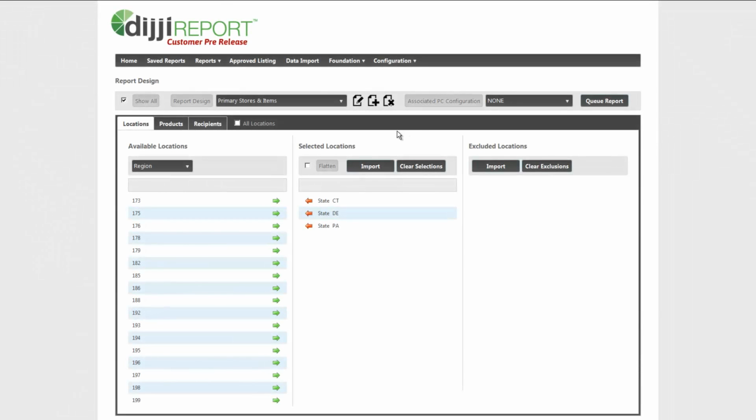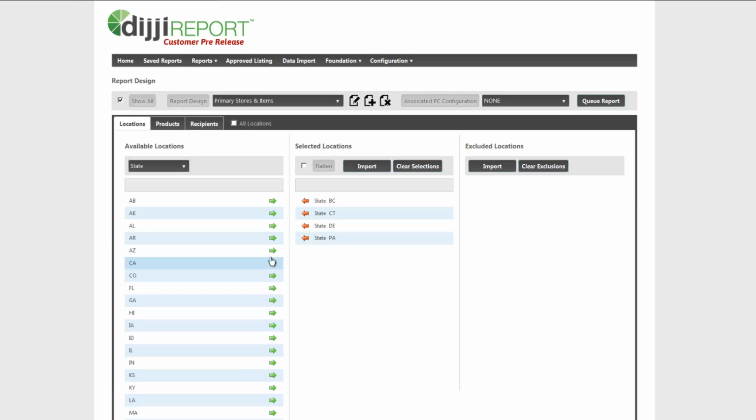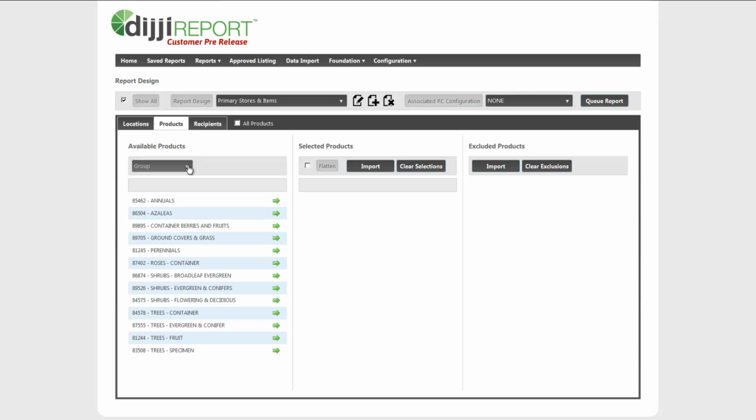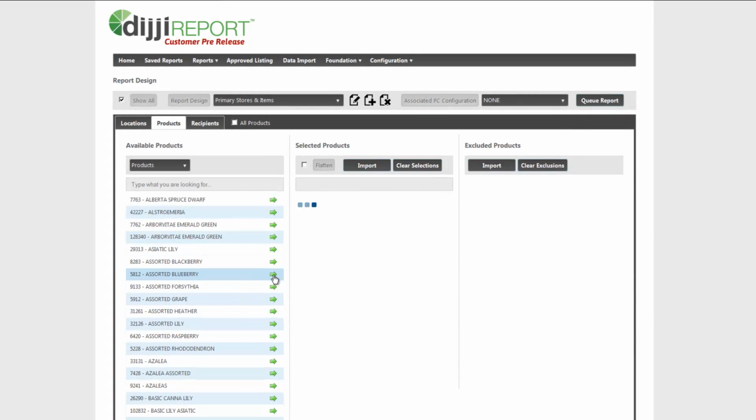The Report Design module in InStock's DijjiReport application is one of several powerful components that make this product so easy to use. You will find there is no easier way to create a report for one item at one store or for hundreds of items across thousands of stores. In all cases, the core of a report is the simple list of the stores and items you wish to see sales and other data for.